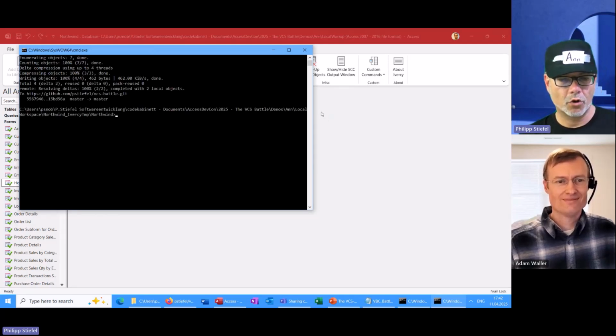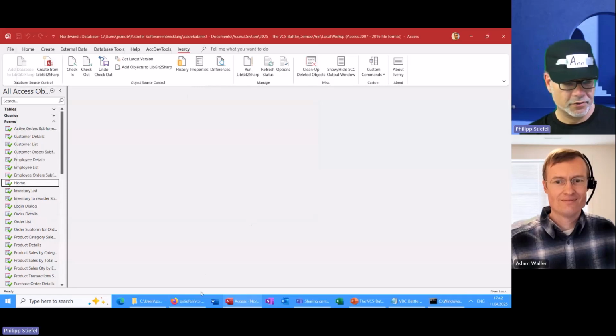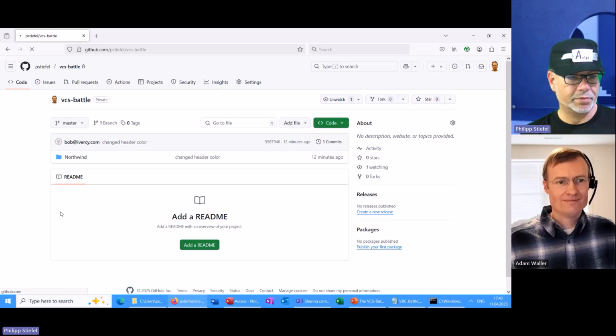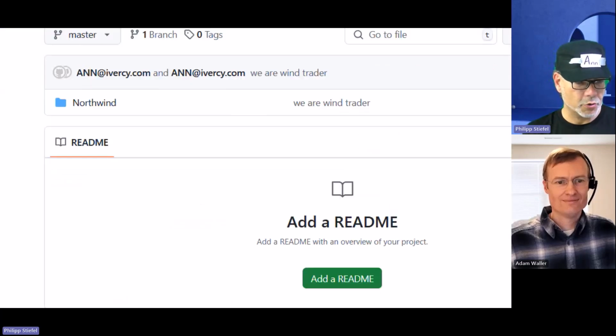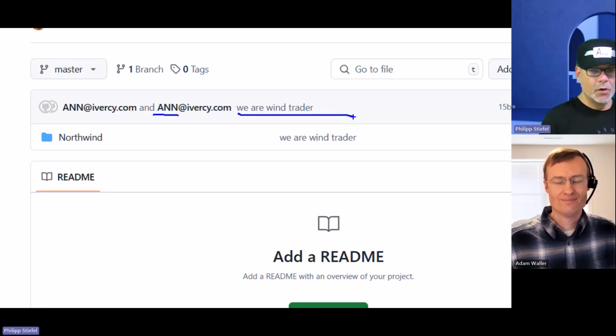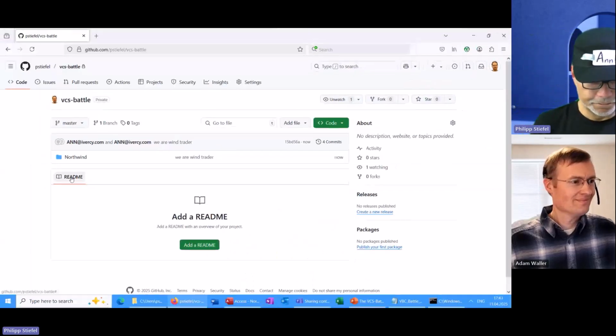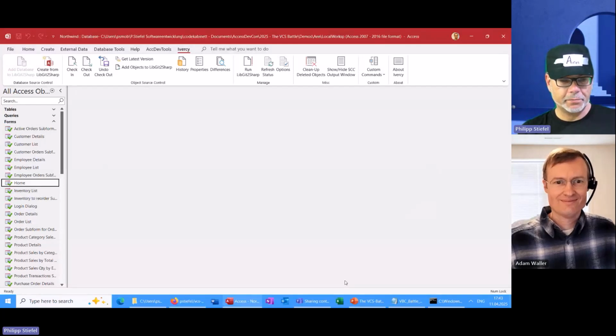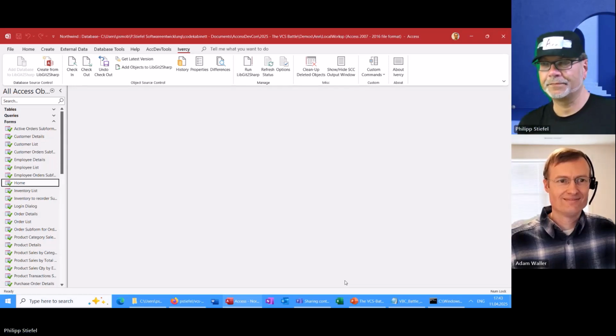Here is the command output. I'm not going to zoom in on that, but I will quickly refresh this browser window here to show you now the most recent change was by Anne, and that's my commit message. We are the wind traders. So the changes are in the repository, and I think my work here is done for now.